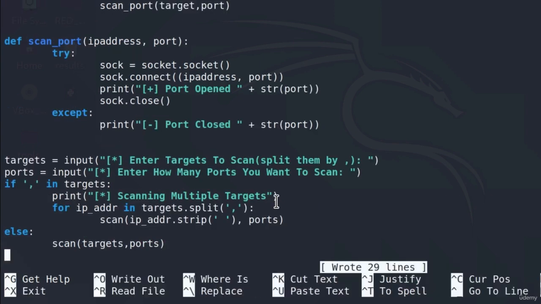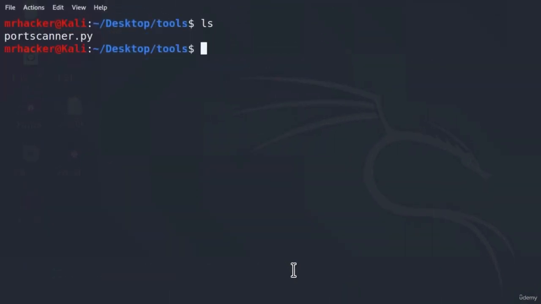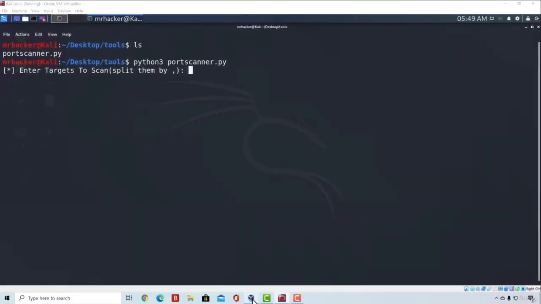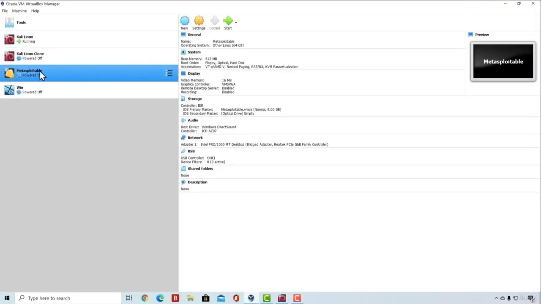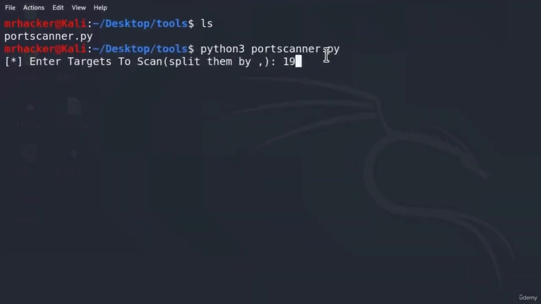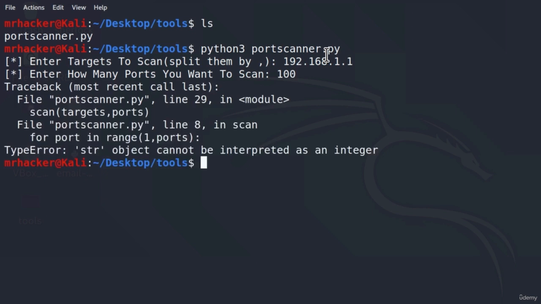Let's see whether this works. I'll press Ctrl O, then enter and Ctrl X to exit. To run this program, I can use python3 and then portscanner.py. It asks us to enter targets to scan, split them by comma, and I'm going to scan my router. You can open and start your Metasploitable, and I'm going to start it right now as well, just so we can test the multiple target scan later. I'm going to type the IP address of my router, which is this one. Press enter, enter how many ports you want to scan. Let's say I want to scan the first 100 ports.